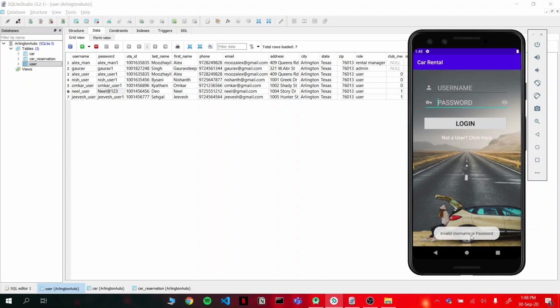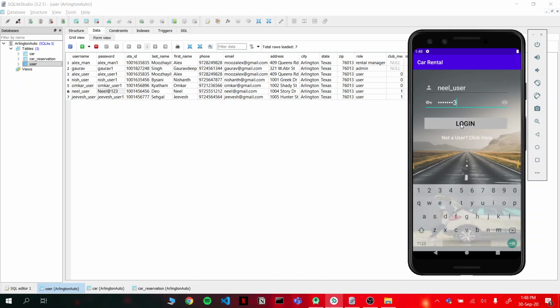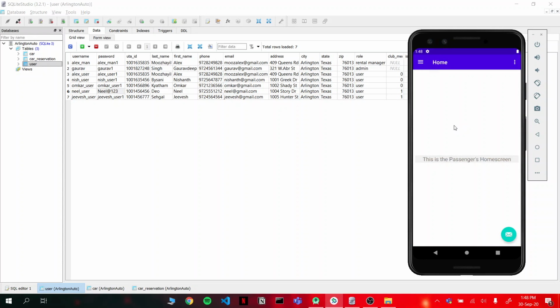And as mentioned by the toast here, the password or the username was invalid since it has been changed. Now to put the actual correct credentials, I'll demonstrate that. And after logging in, as you can see, the user has been redirected to his home page.